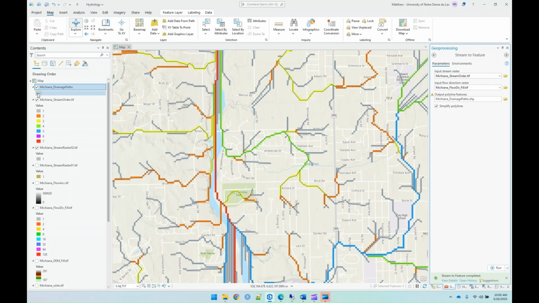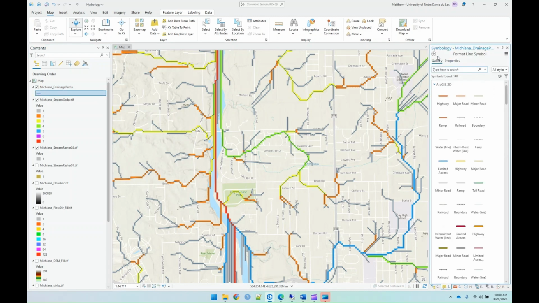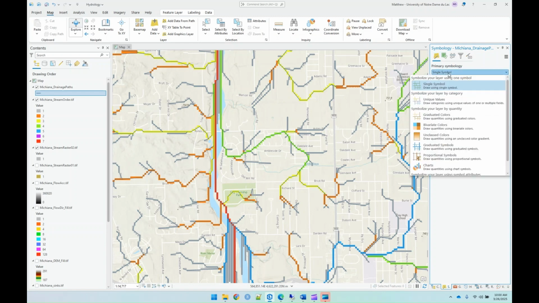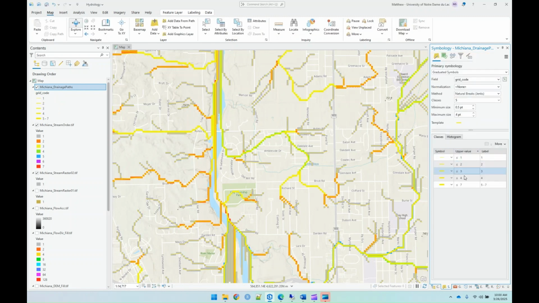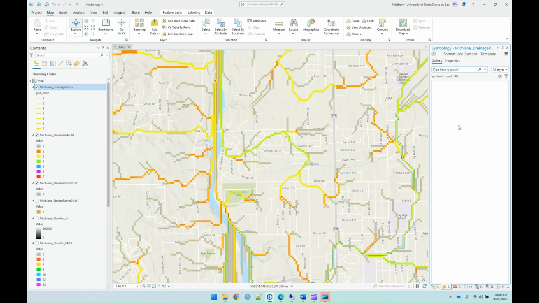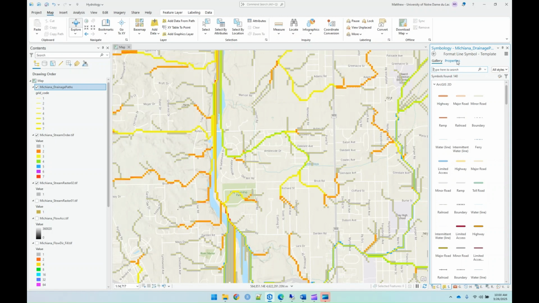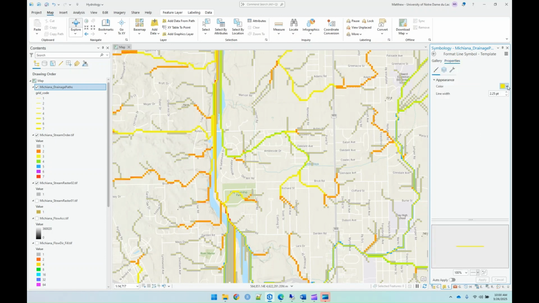Another thing you want to do right at the end here is take your drainage paths, come over into the symbology. We're going to change it from single symbol to graduated symbols. Personally, I'm not a huge fan of showing my water as yellow. You do want to change it as the grid code. It's going to go from 1 to 7. I would say it probably makes sense to just make that 7 classes. And I would hit the template here to change this over to being under properties, maybe a little bit blue, perhaps. Apply.